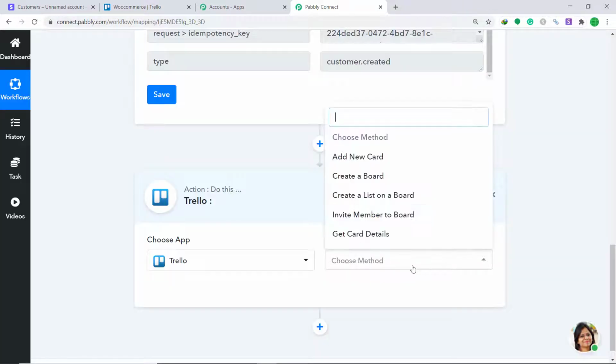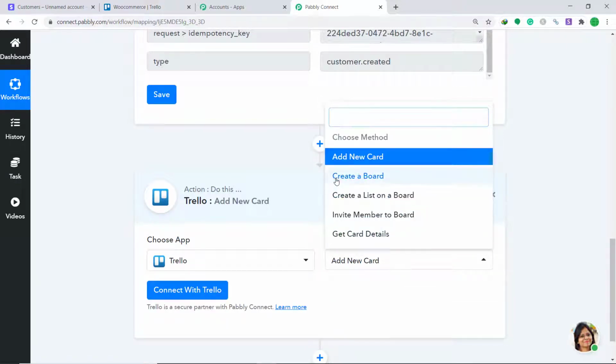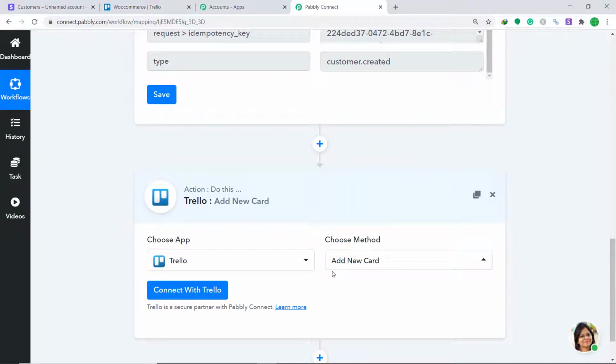In the Choose method, since we are interested in adding a new card, let's keep it as Add New Card. Now obviously there are many more action types like create a board, create a list on a board, get card details, and so on. But similarly, like triggers, if you don't find the action of your choice, you can make a request at admin@pabbly.com to build a custom action for you. But at present I'm only interested in adding a new card.